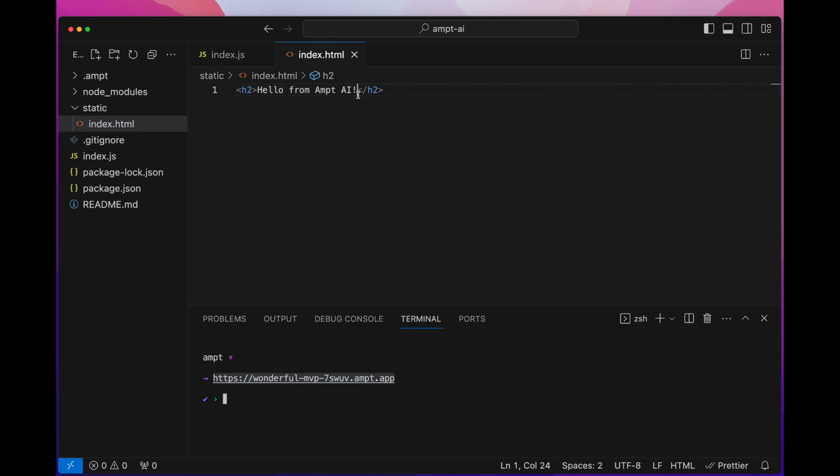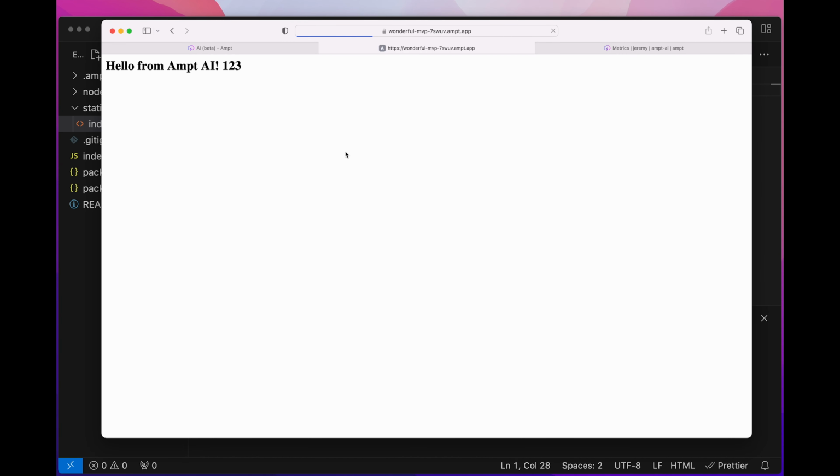What's cool about this is, again, everything syncs instantaneously. So we say 1, 2, 3. We go ahead and refresh over here, and that changes. So this just gives us a way to load static files. Very, very cool stuff.